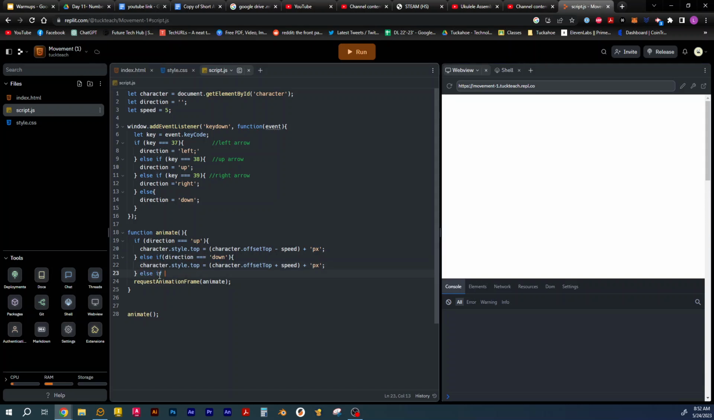So, else if direction equals left, I'm going to take this line and copy it. We're going to change it up a little bit. So now it's going to be not top, but .left, offsetLeft with a capital L. Excuse me. And then we are going to do minus the speed again. So, and let's run that. I like to run them one at a time to make sure we're all good. Okay, so down.